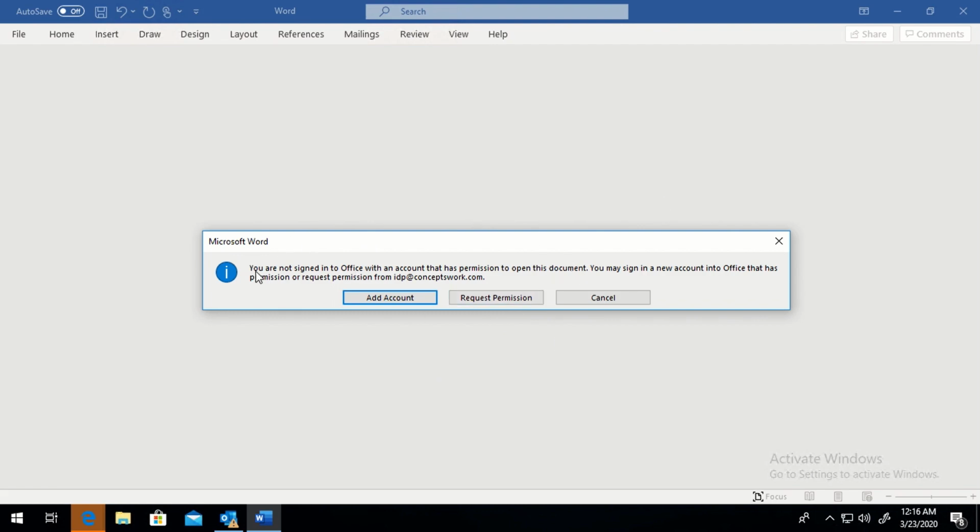Now, what does this show? That you're not signed into Office with an account that has this permission. As of now, I'm signed in with SSO, but this document was intended for MFA. This was one of the use cases that I wanted to show you guys so that it makes more sense for you to understand that it doesn't matter where the document is going. Once the protection is applied to the document, it will remain the same.